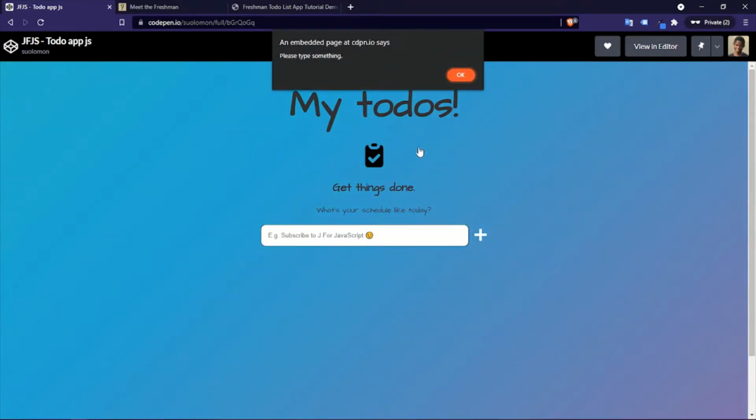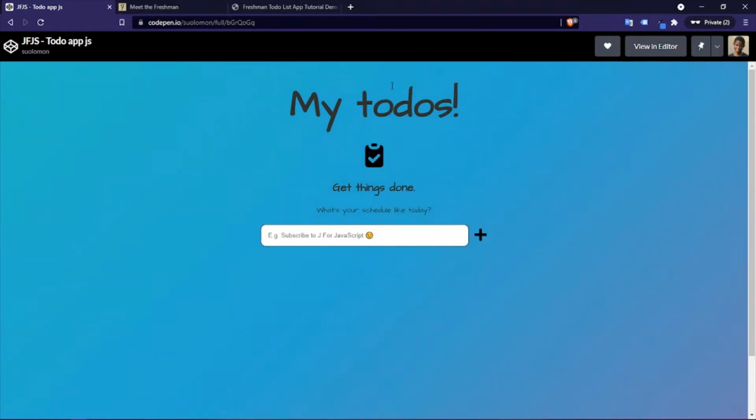And you can see if there's nothing in the text box, it prompts you with an alert telling you to please type something. So that's all pretty cool, really. And yeah, you're going to learn a lot, way much, to build on your JavaScript. So without further ado, let's get started.